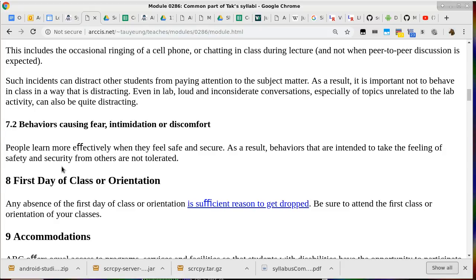7.2 are behaviors that are much worse than just simple distraction. These are the behaviors that can cause fear, the feeling of being intimidated, or discomfort. So these are definitely not tolerated. Is that okay so far? Questions? Okay.